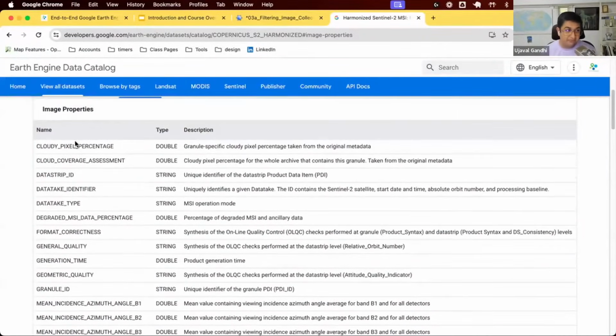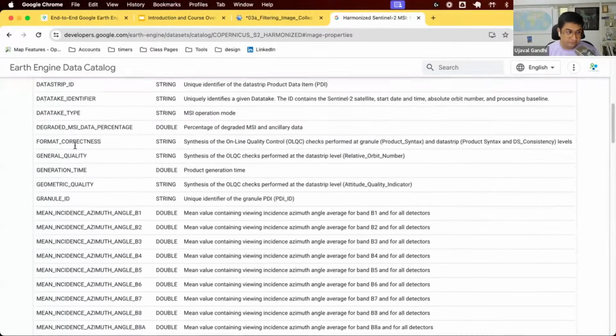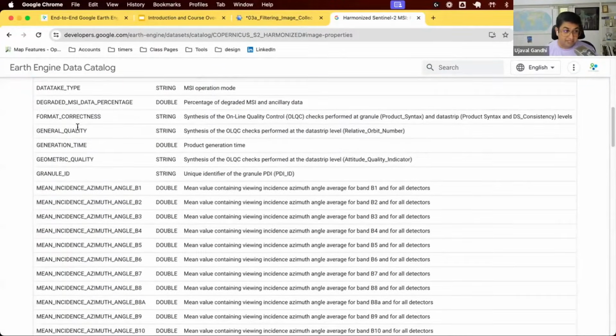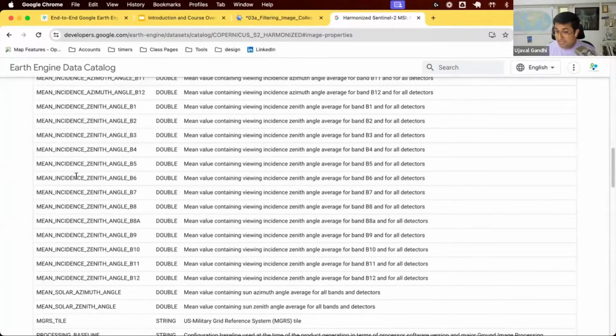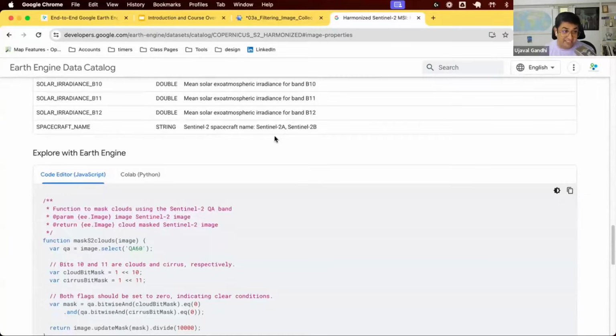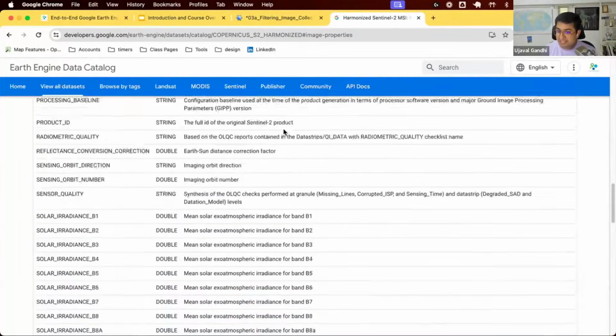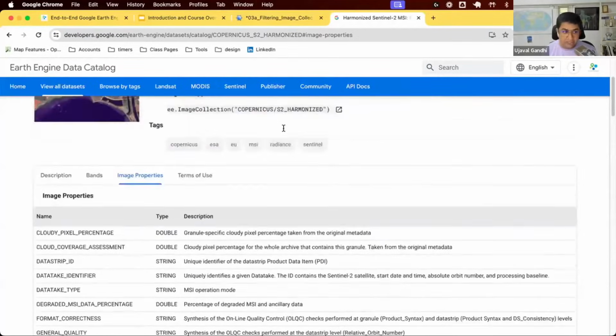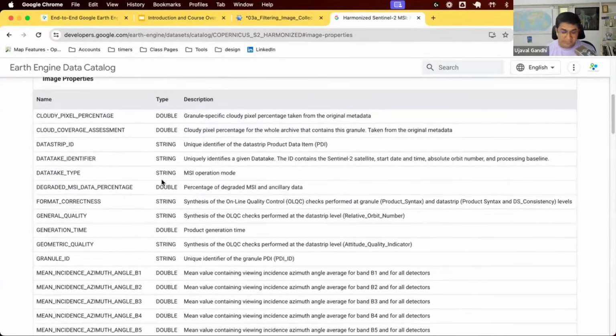The metadata contains all sorts of things. Things like cloudy pixel percentage: what is the cloud cover for this image? What was the quality? What was the solar angle? What was the product quality? Which satellite captured this? Was it Sentinel-2A or 2B? All of this metadata is given with each image, and you can use this to say, I want to filter using some metadata.